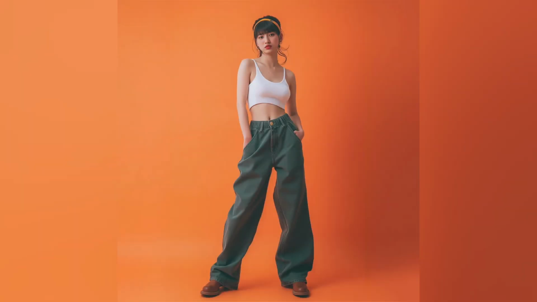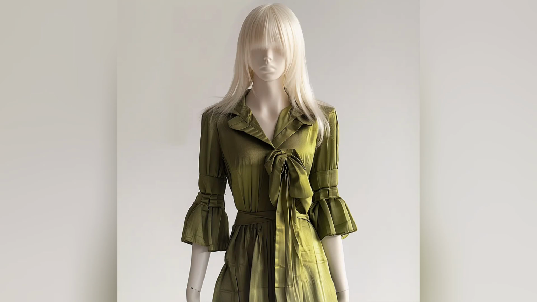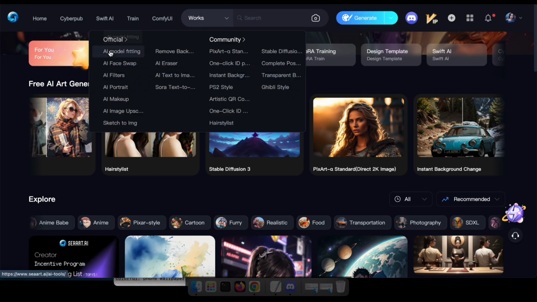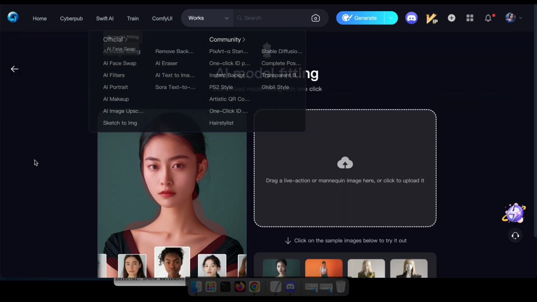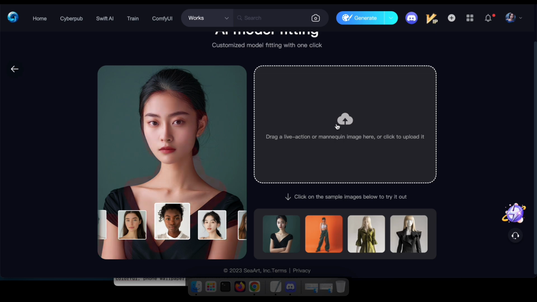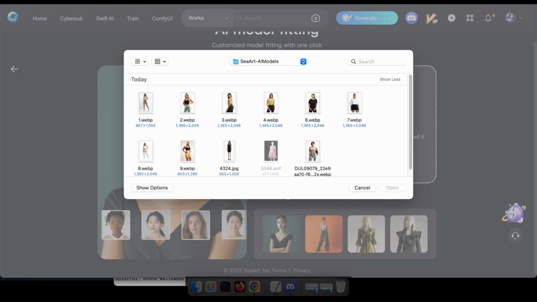Begin by taking a photo of yourself wearing the clothing or on a mannequin. Next, head to the CRT website and find the SwiftEye section. Click on AI model fitting to proceed. Now upload your photo. For this demonstration, I'm utilizing sample photos from a website.